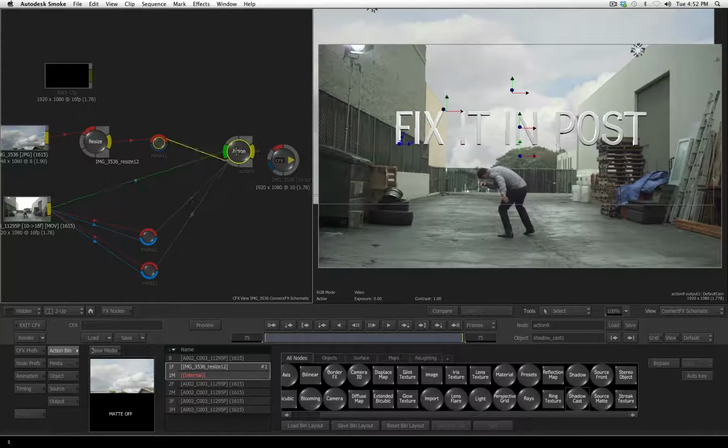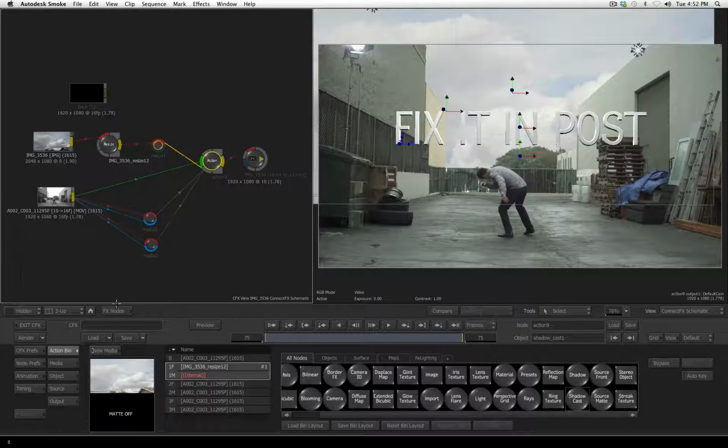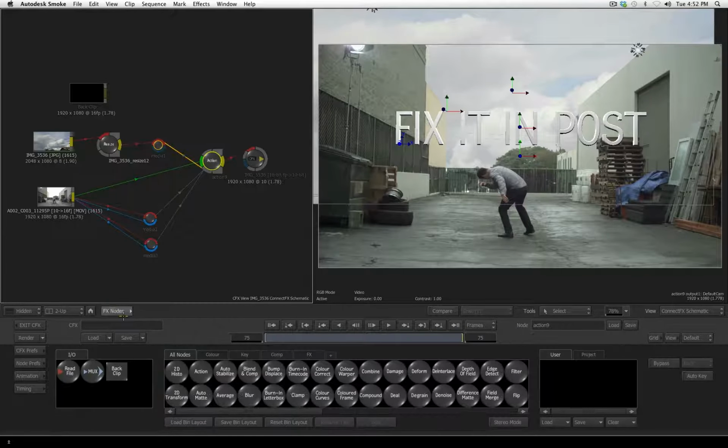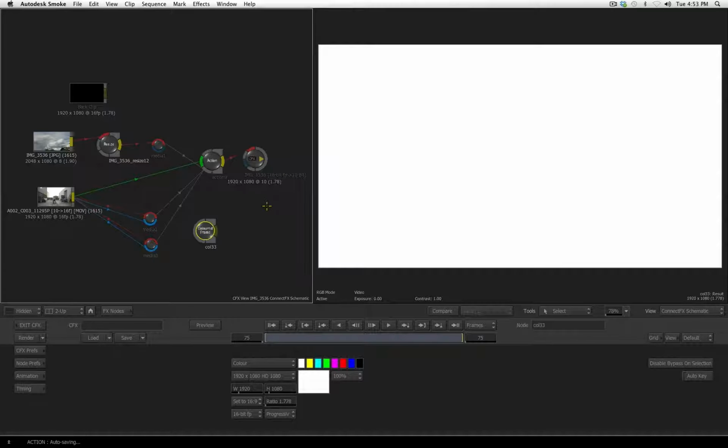I've now stepped out of my action node. I'm back at the top level of my Connect Effects. Go to the Connect Effects tools, enable that little button right there. I'll hit the C key, which brings up all my tools that start with C, and there's one called Color Frame. I'll drag and add it into the scene. Double click on it to get its parameters.